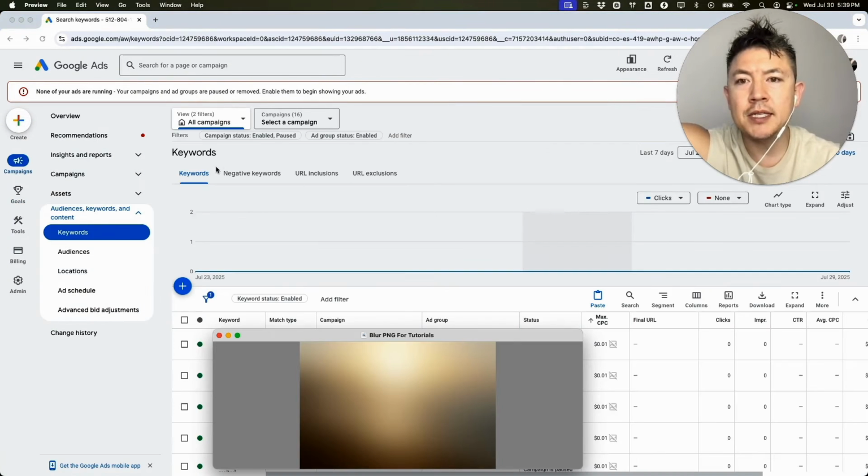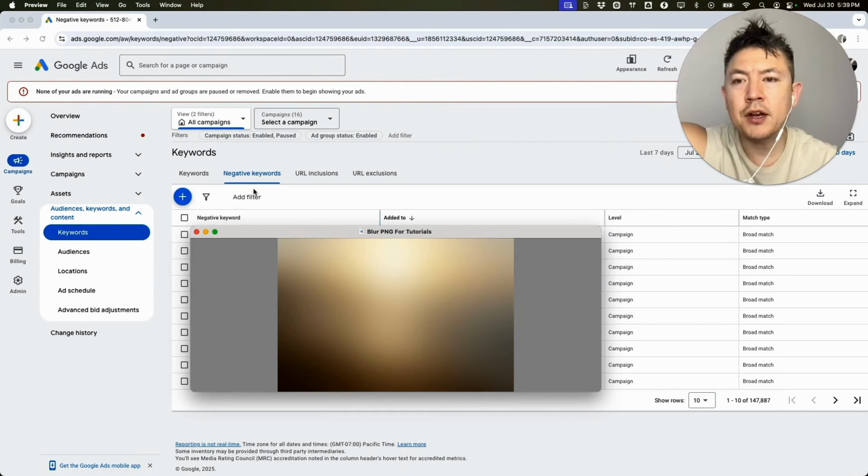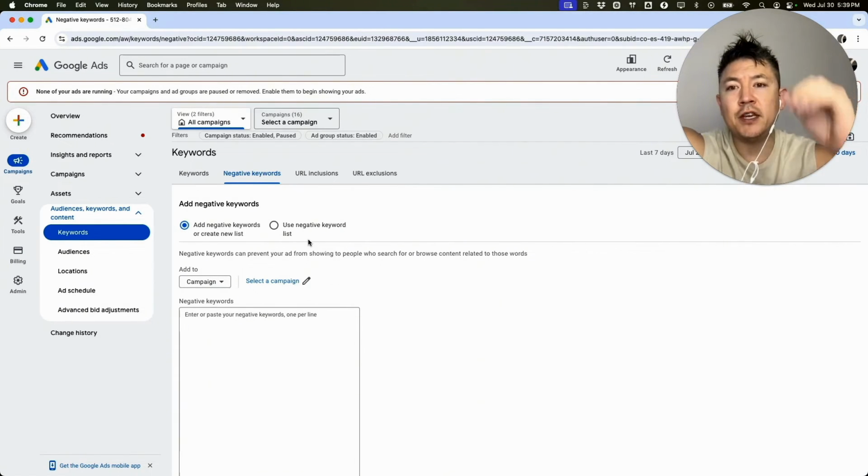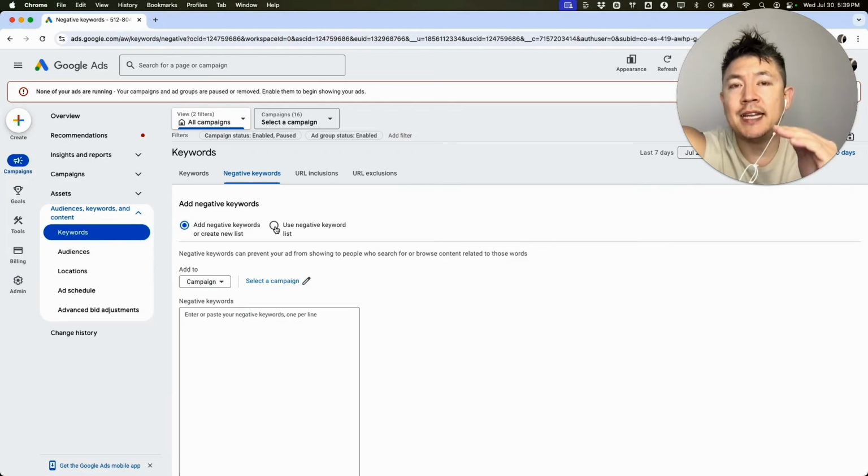Okay, once you click there, you're going to see these four options right here. Go ahead and click on negative keyword. Okay, once you click there, you want to click on this blue plus icon right here. Okay, so once you do that, you're going to see these two options. So if you have a huge list of negative keywords, you can use this right. If you're going to be adding negative keywords one by one, you're going to use this left menu right here.